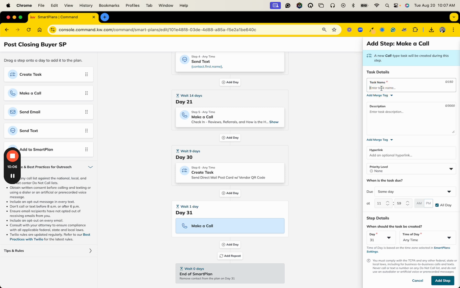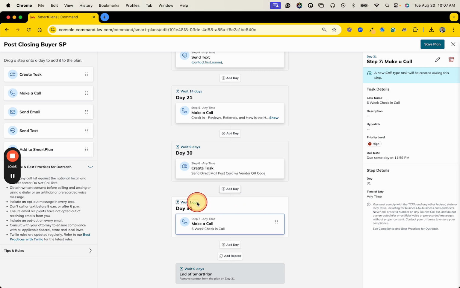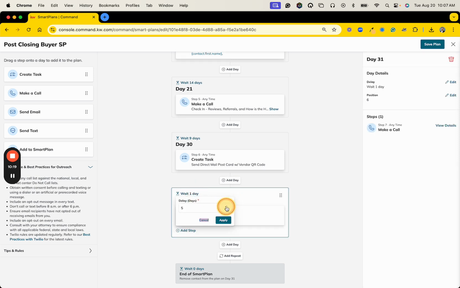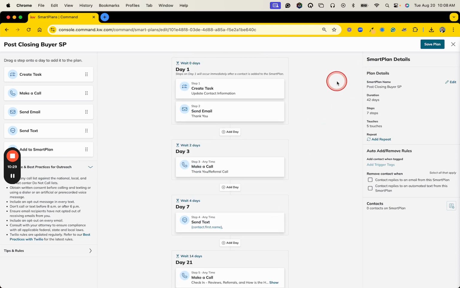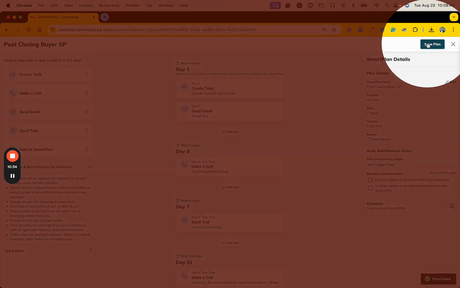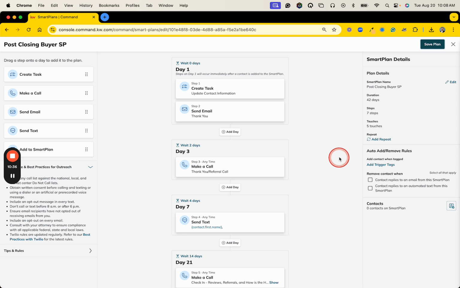All right. 6-week check-in call. Same thing through here. So again, I'm going to set my priority level up higher and hit add step. And then let's adjust those days to get that to day 42. Oh, went one past. And apply. All right, our plan is complete. Now the last step is we want to make sure to hit save plan up here in the top right corner. It's going to think there for a moment.